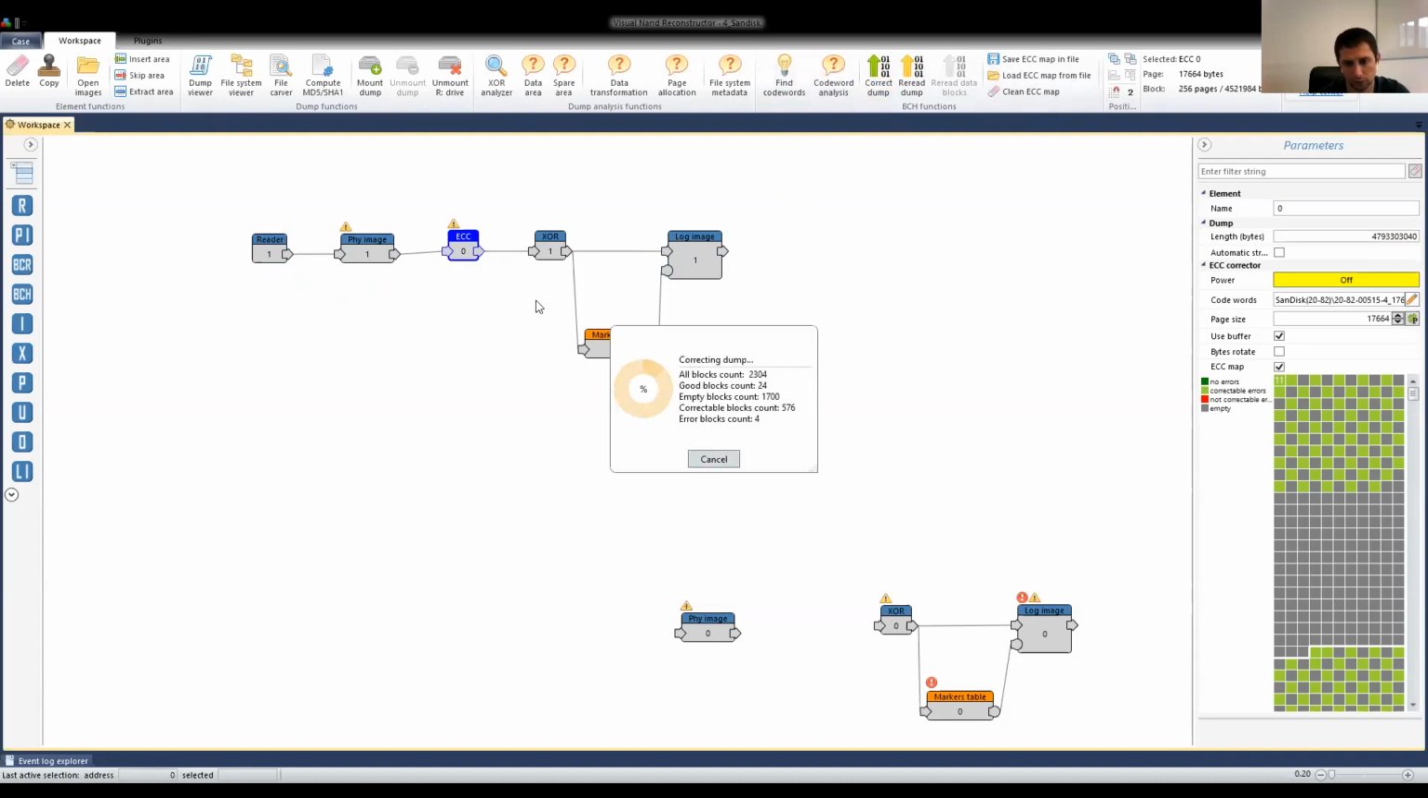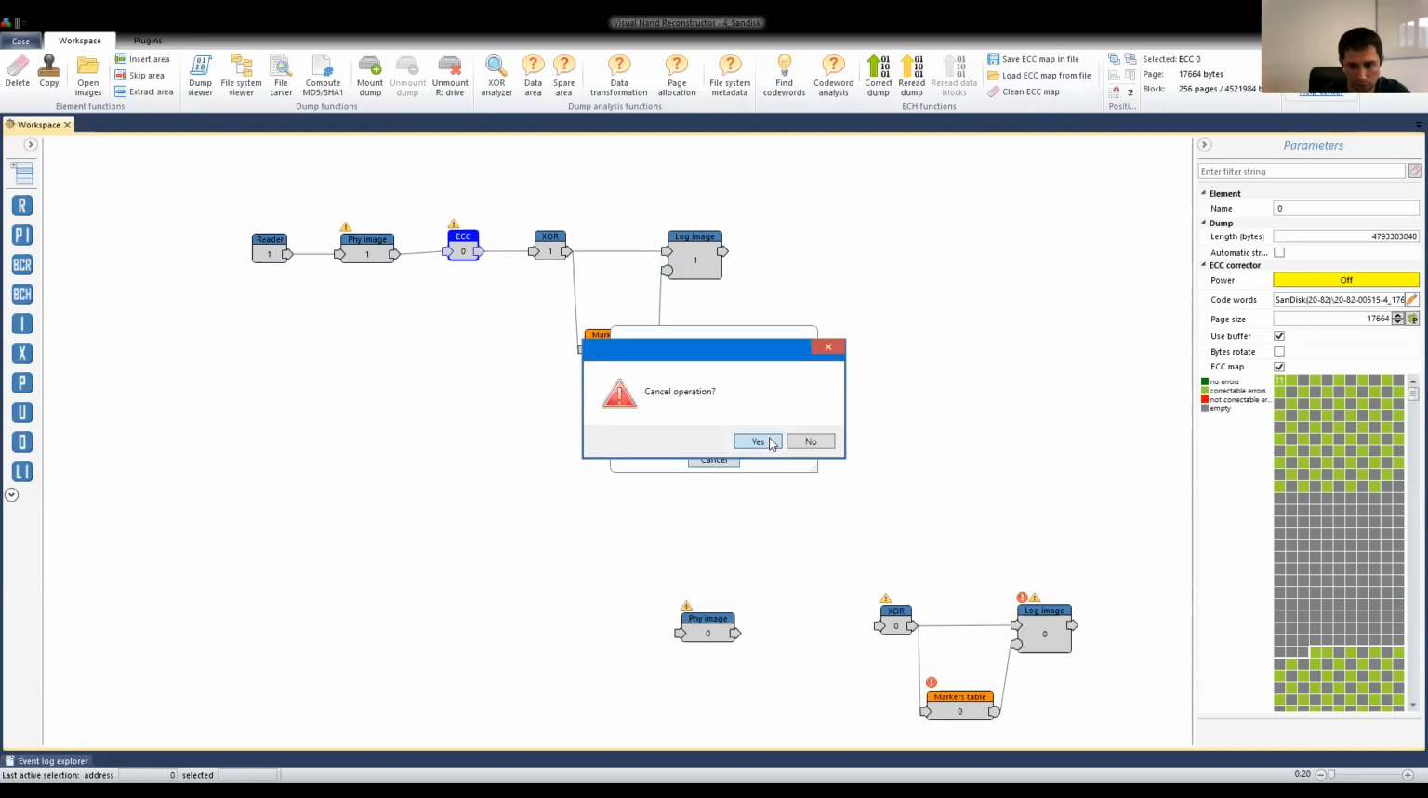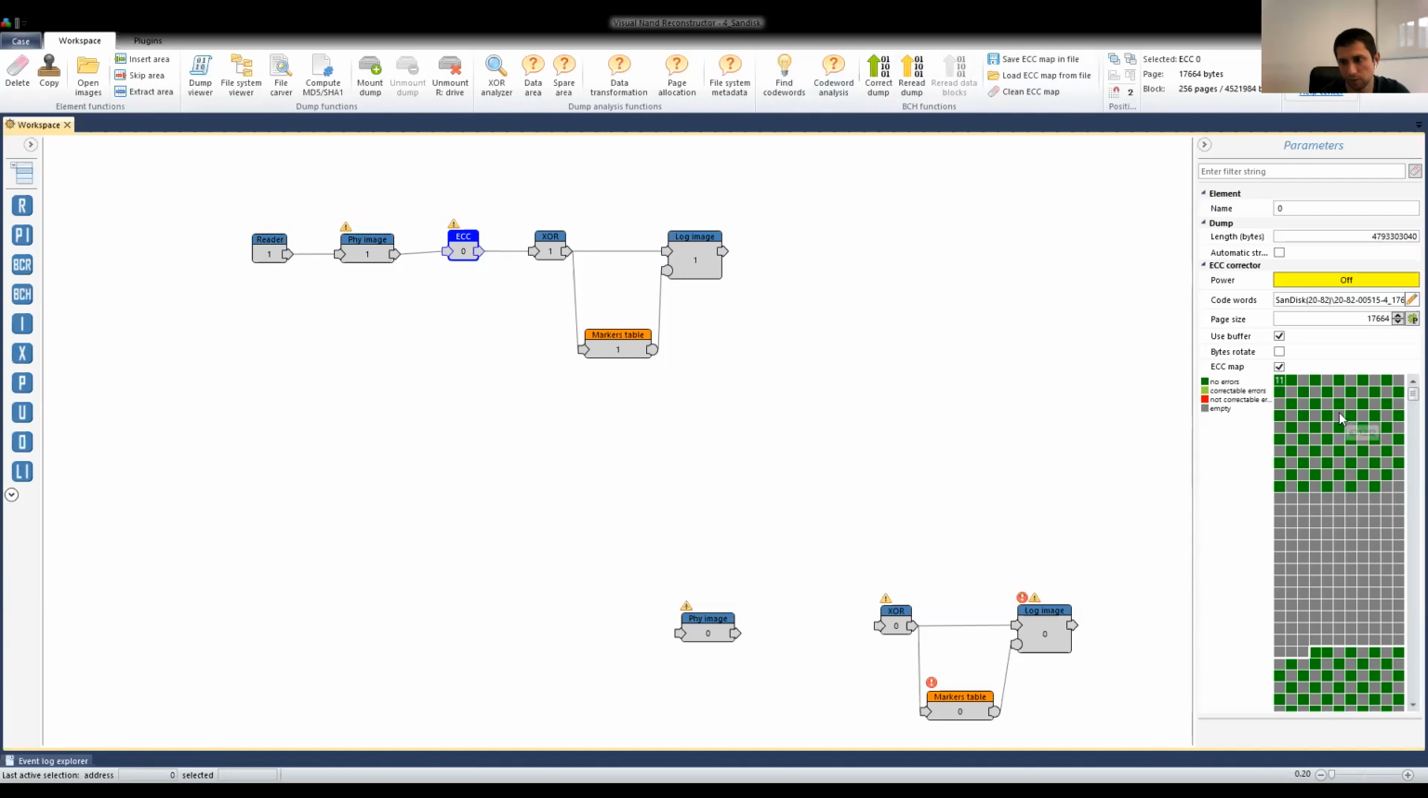It will just rewrite the dump and fix all bit errors which is possible to fix. So that's the first one. Now you see that the color has changed. It was light green, now it's dark green, because these pages don't have any bit errors anymore.